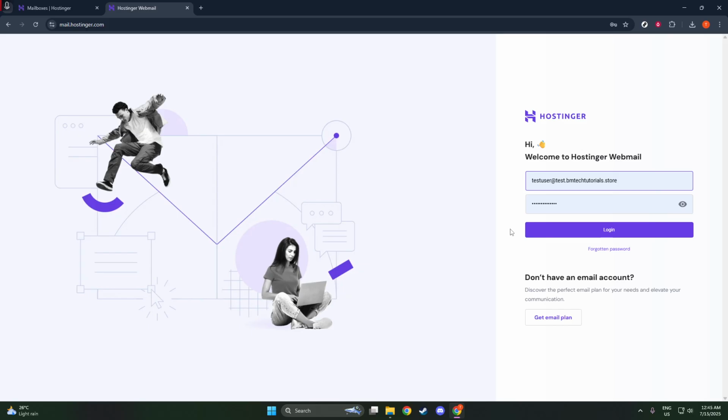Next up, it's time to enter your password. This is the password you set up when you created your email account through Hostinger. It's crucial to be cautious here, as passwords are case-sensitive, meaning uppercase and lowercase letters must be entered exactly as they were originally set. If your password includes numbers or special characters, make sure those are entered correctly as well.